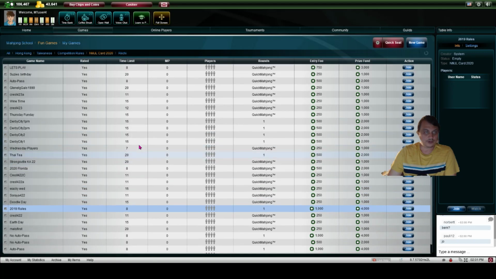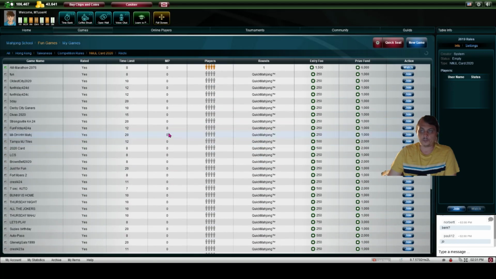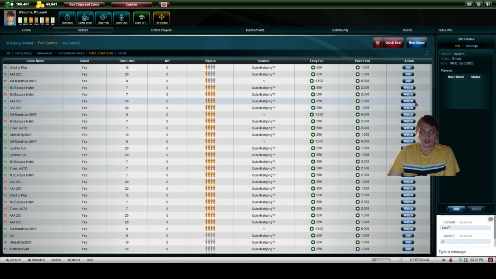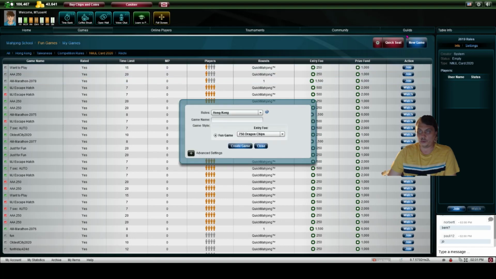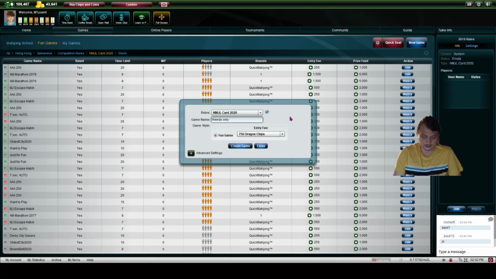If you'd like to create your own table, for example, you'd like to play with your friends only and you want to play 2019, you don't have your card, what you could do is go right here, click new game, and then make sure of the rules, because we have many rules. Don't forget, we have many rules. You want to click NMJL card 2020, and then you say friends only, 2019.